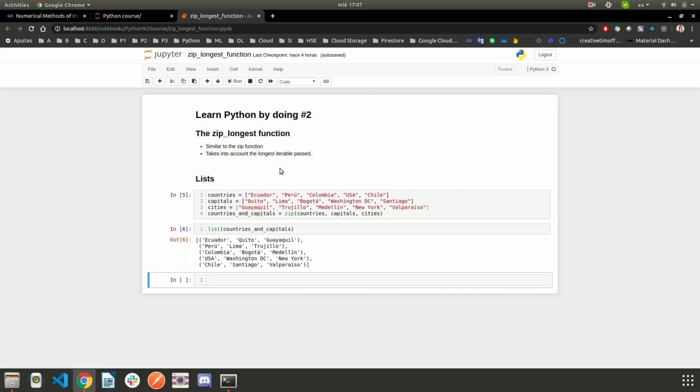Now we're going to talk about the zip longest function. This will be a very short video because it's almost the same. It's similar to the zip function, but it takes into account the longest iterable passed.